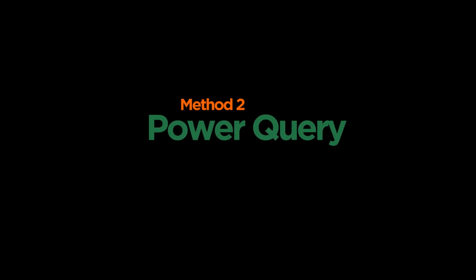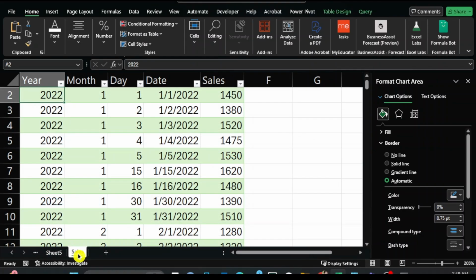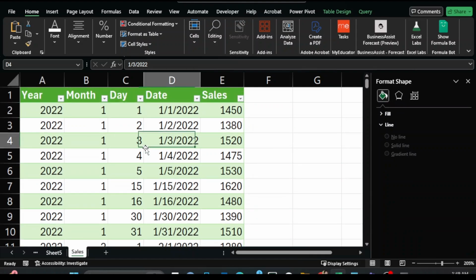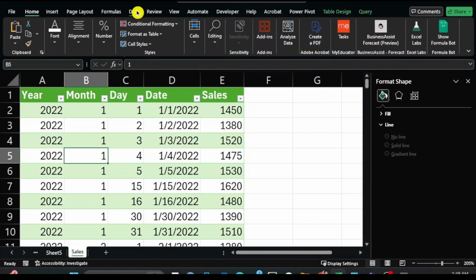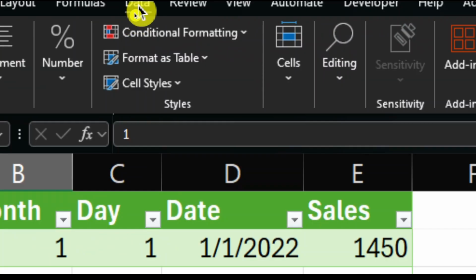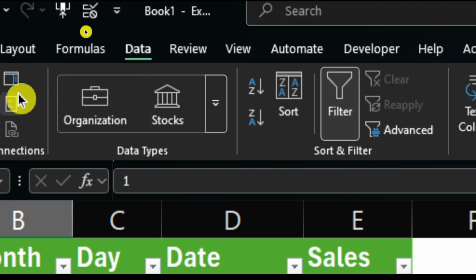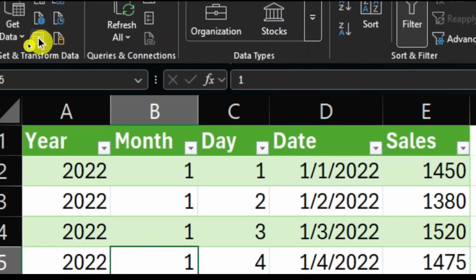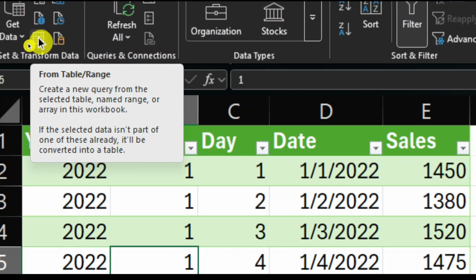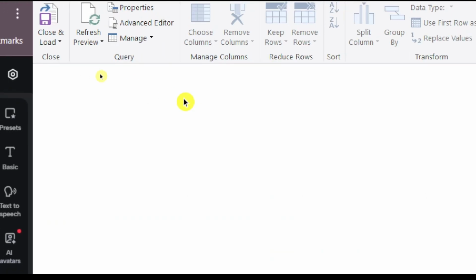Method 2. Using Power Query. Power Query offers more flexibility for data manipulation before creating charts. Let's see how to use it. Select our data table. Go to Data. Click on Get and Transform Data. Click on From Table/Range.